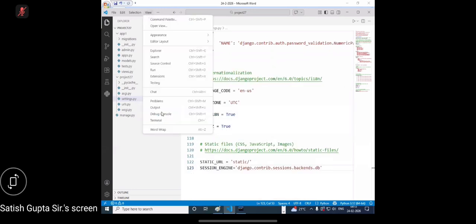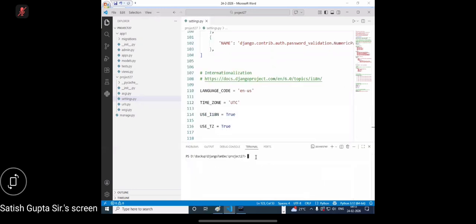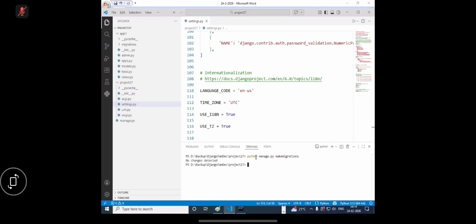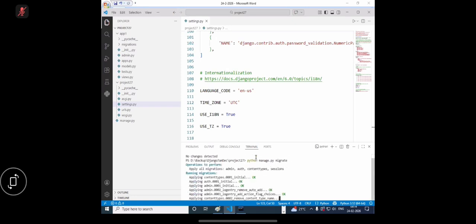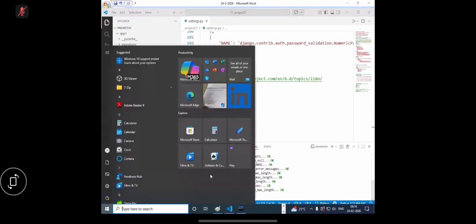So after this, do the migrations. First migrate it. So python manage.py. You don't have any makemigrations, you can directly migrate it, because you did not build any models. So migrate. Now it has created all the tables.